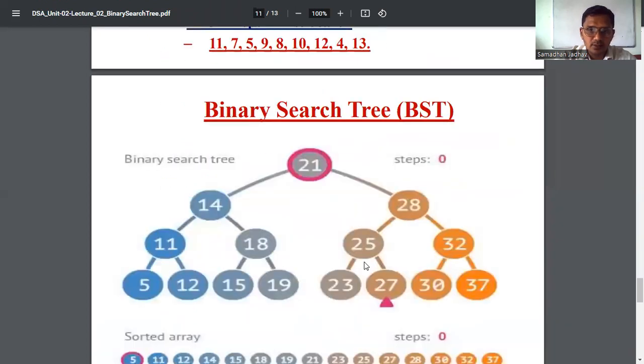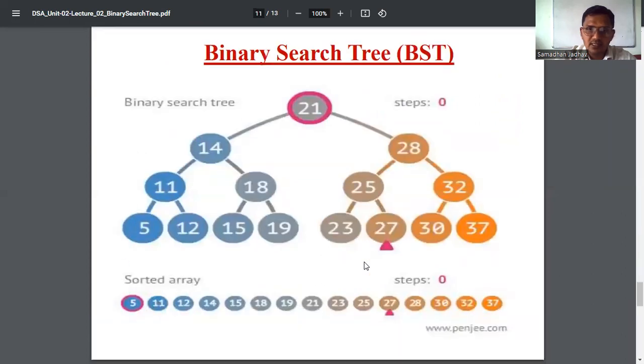And after that, we have one more tree, and that is again a binary search tree, right? So you can see here there is a root 21. Now 14 is a left child, smaller than 21. 28 is a right child, greater than 21, right?